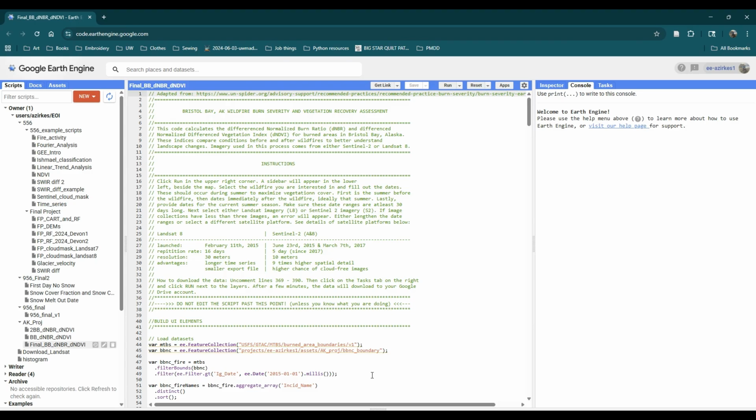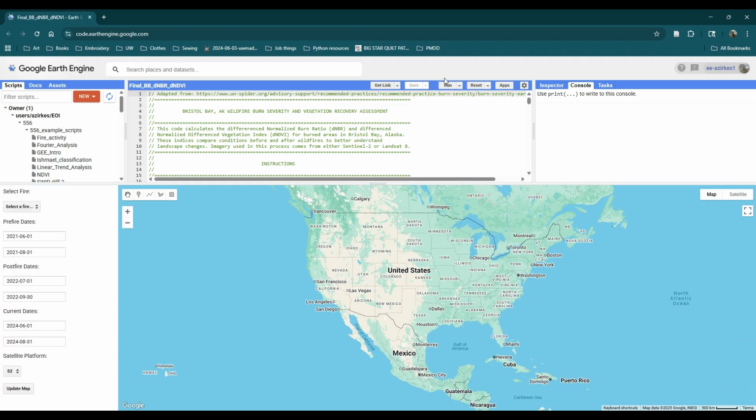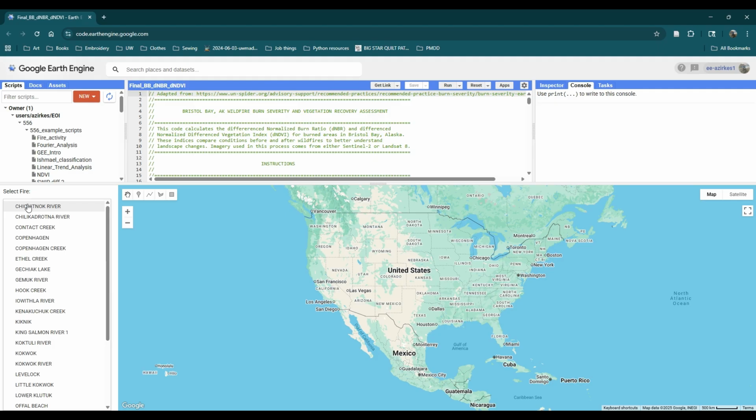So the first step here is to scroll up this bar, and then you will see the map, and you'll need to press run. It might take just a second, but this sidebar appears. The code up here, you actually don't need to touch at all, and it's just this sidebar that you will edit. You'll start by selecting a fire, and these are filtered to wildfires in Bristol Bay within the past 10 years, so anything outside of that will not appear in this list.